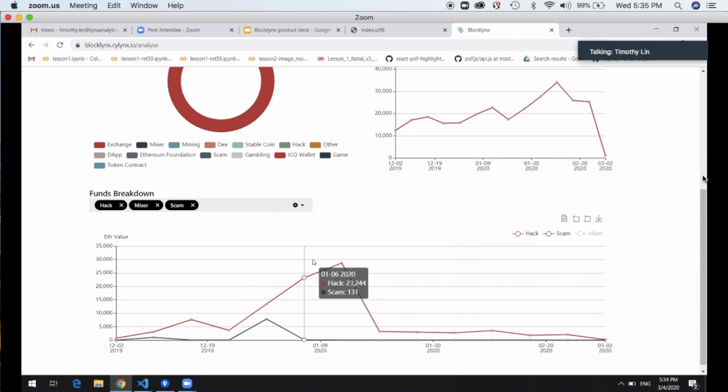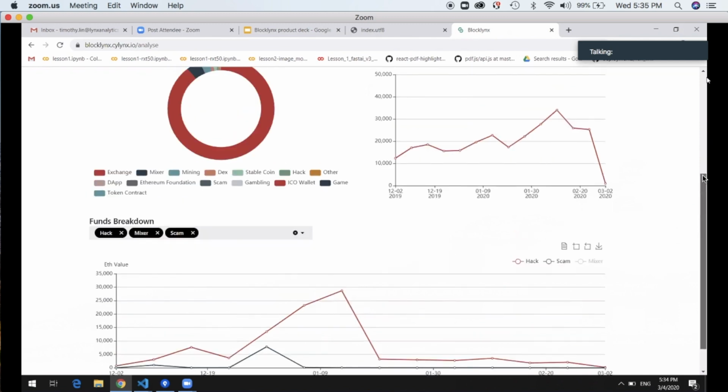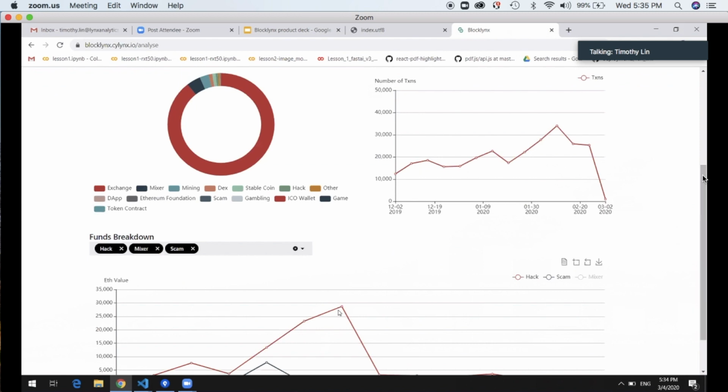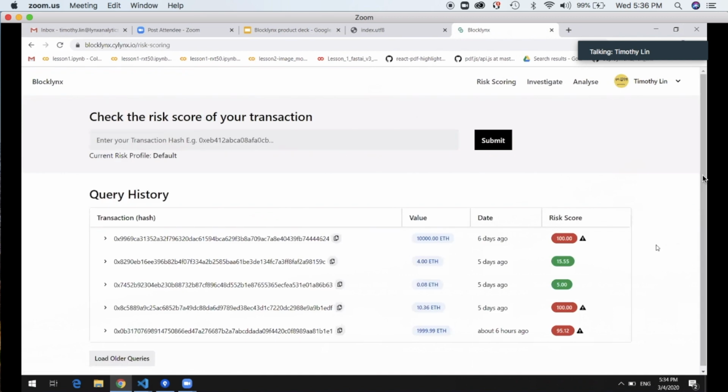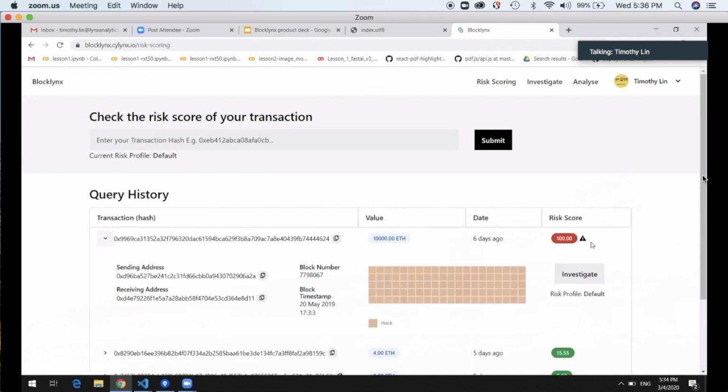Yeah, so let me continue. So we actually trace these funds down to Upbit, which is a North Korean hack of a South Korean exchange. So let me show you how we do it. This is actually large value as well, like $400,000. So when we receive a transaction with very high risk, we can then visualize it in our investigative panel over here.